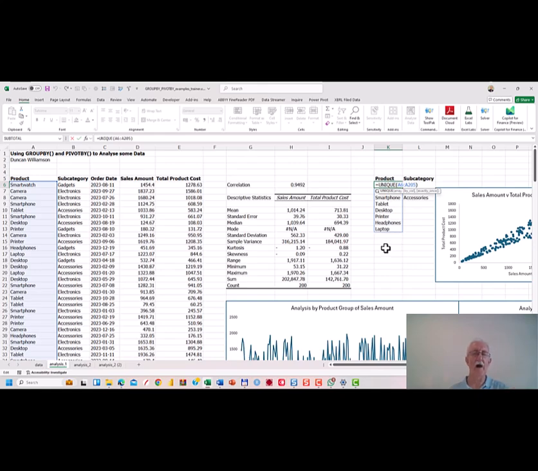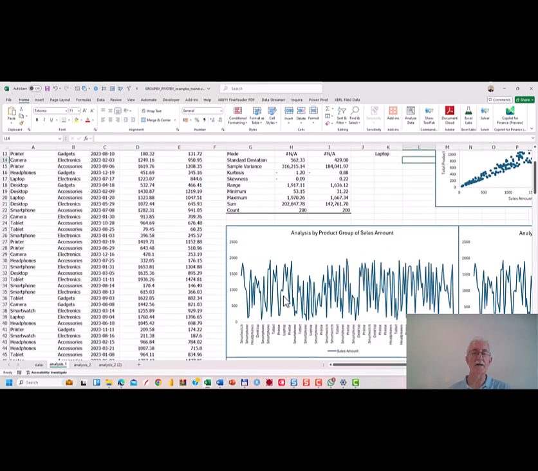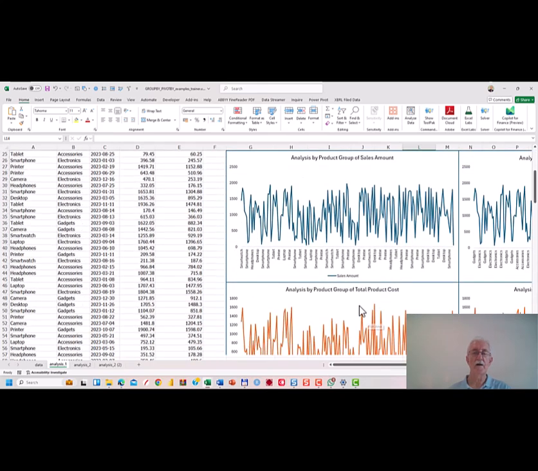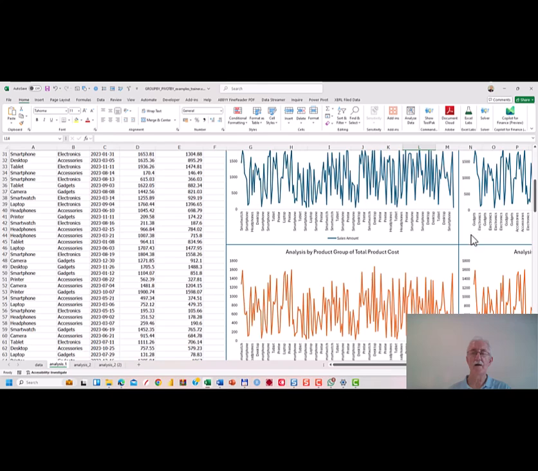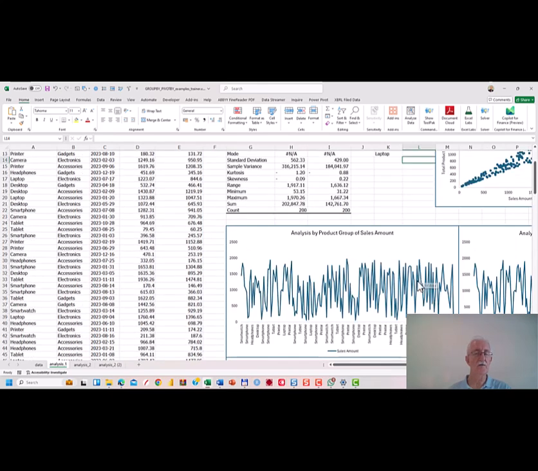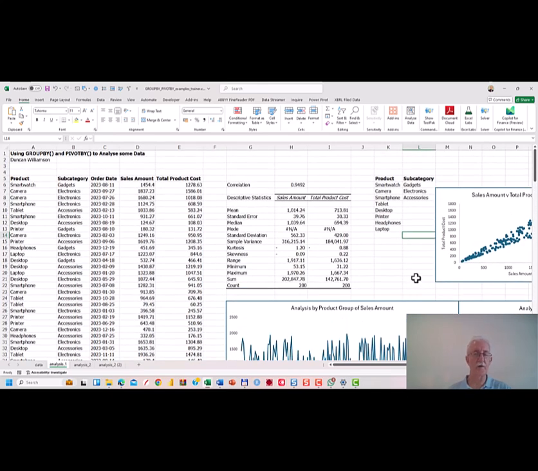But it's not exactly the analysis we would like, because I used the unique function there to analyze the products. How many product groups are there? And you can see there are 8 of them, and there are 3 subcategories. But you don't see 8, you see 200. You don't see 3, you see 200. So that's part of the problem that we're dealing with, which is why we're going to turn to group by and pivot by in a second.